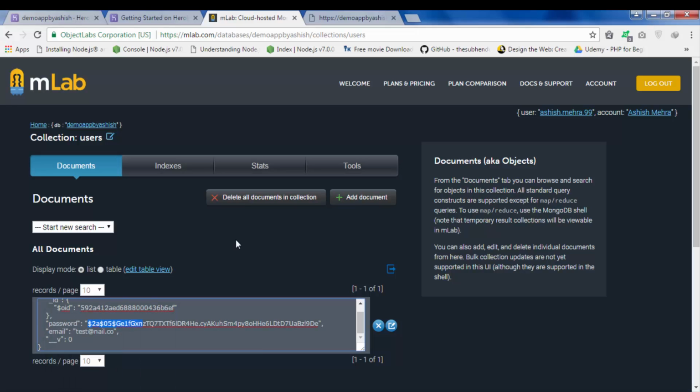Okay, so this is the way you can deploy a Node app. So here we have the database working, we have our app running live on the server.